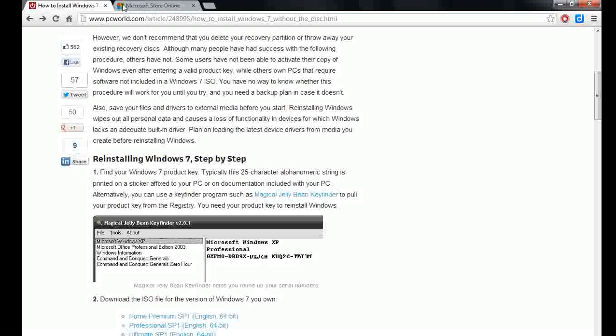So after you have your product key, you can boot through this flash drive and simply let it do its thing, and when it prompts for the product key, just type it in, and then it'll be reactivated, and that's basically it.